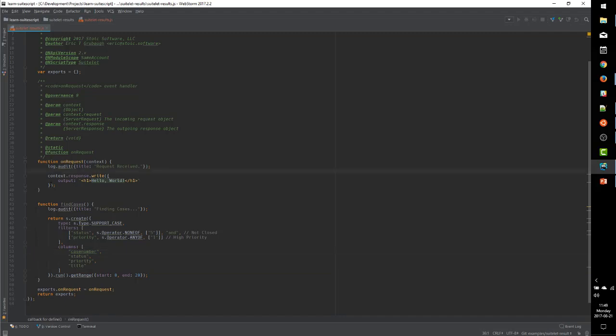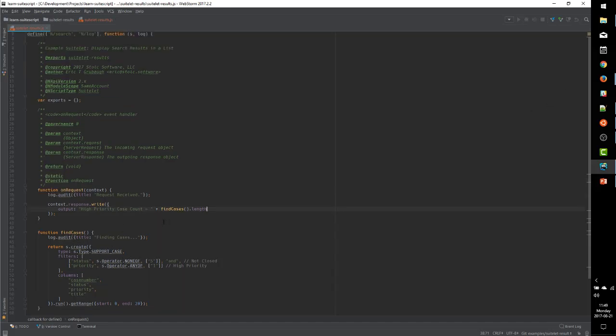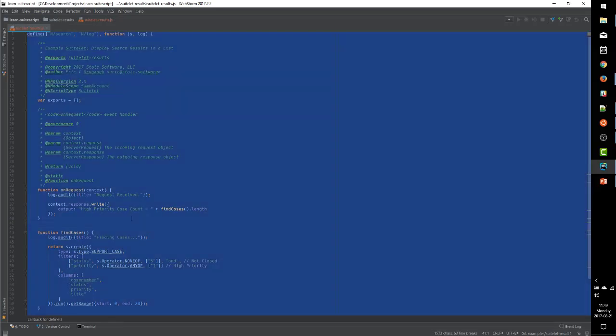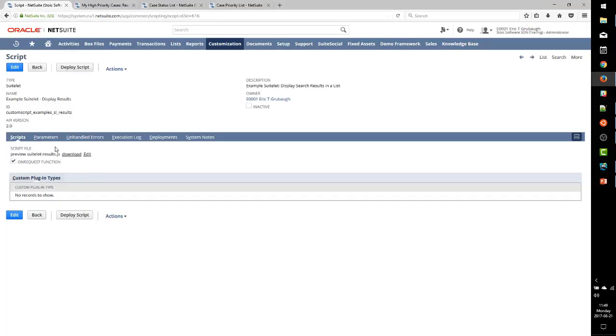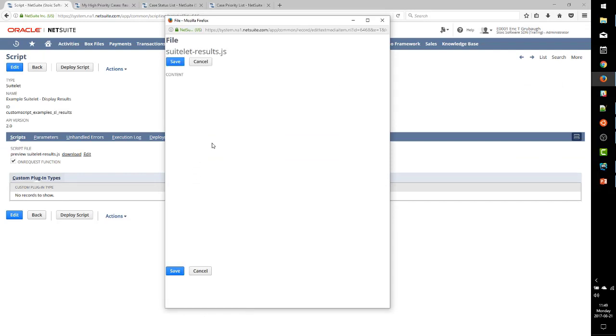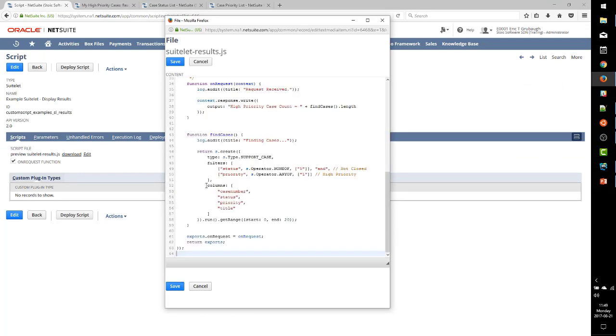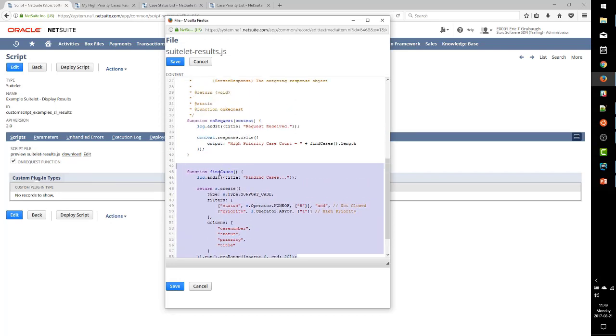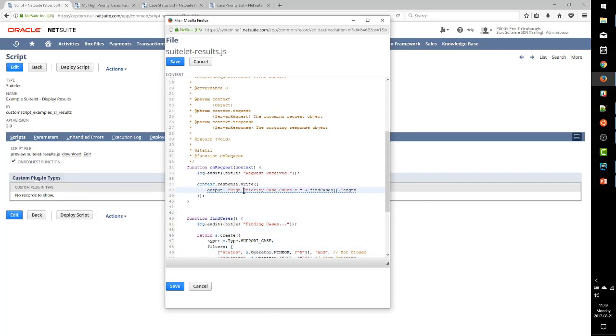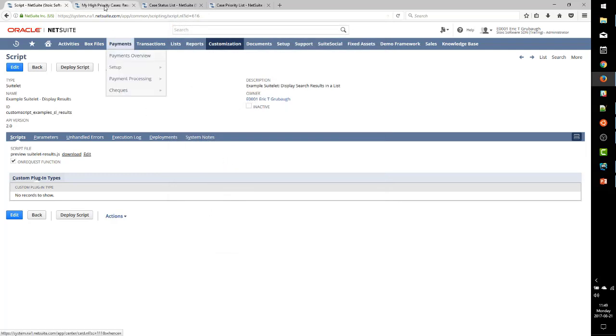So now, instead of writing just a hello world message, let's make it a little more informative. So it should tell us how many cases are in our search results, and hopefully what we see is that we get 5 like we saw in the UI. So let's overwrite, let's upload. Edit our script and just paste over. Got our new find cases function, our new message being printed to the page. Save that.